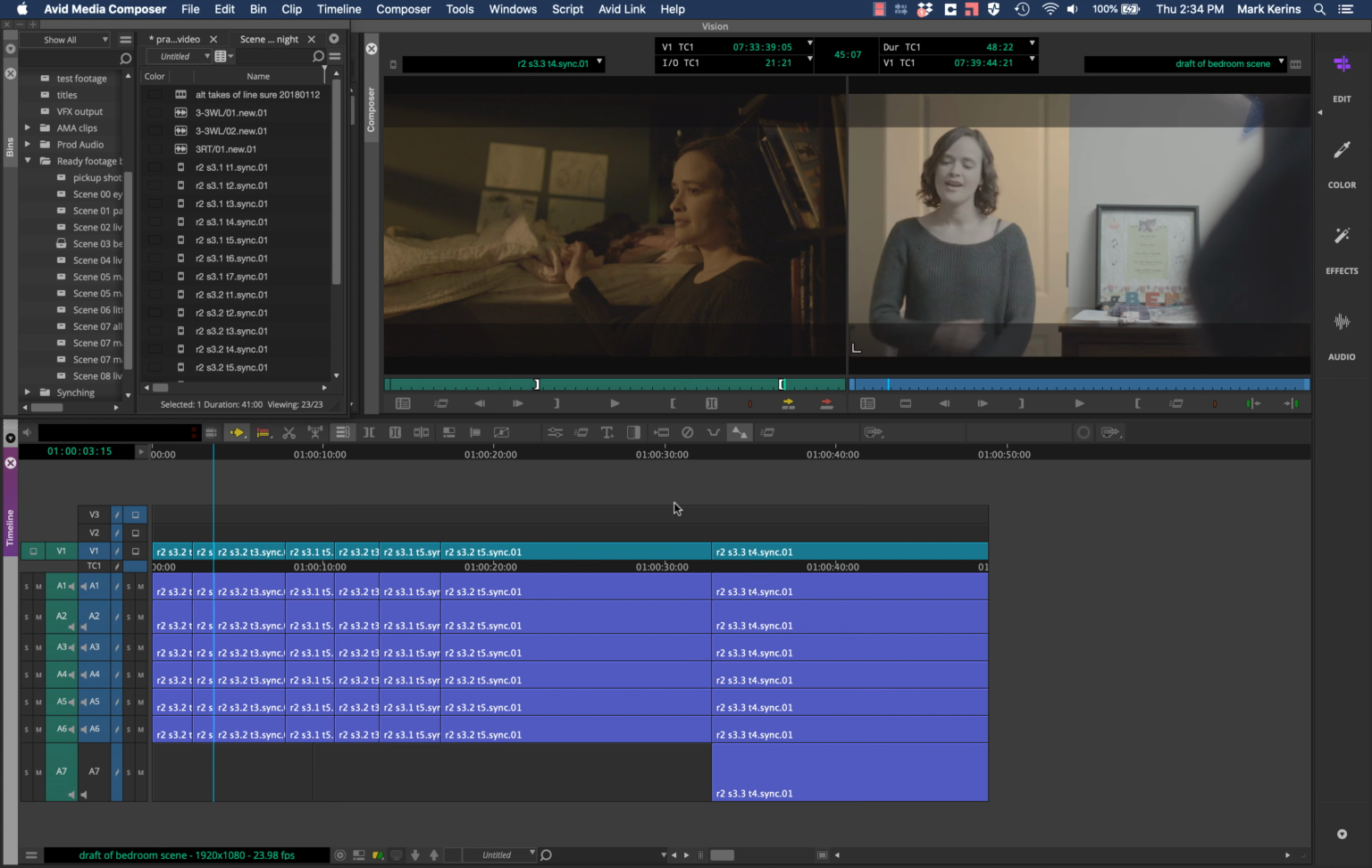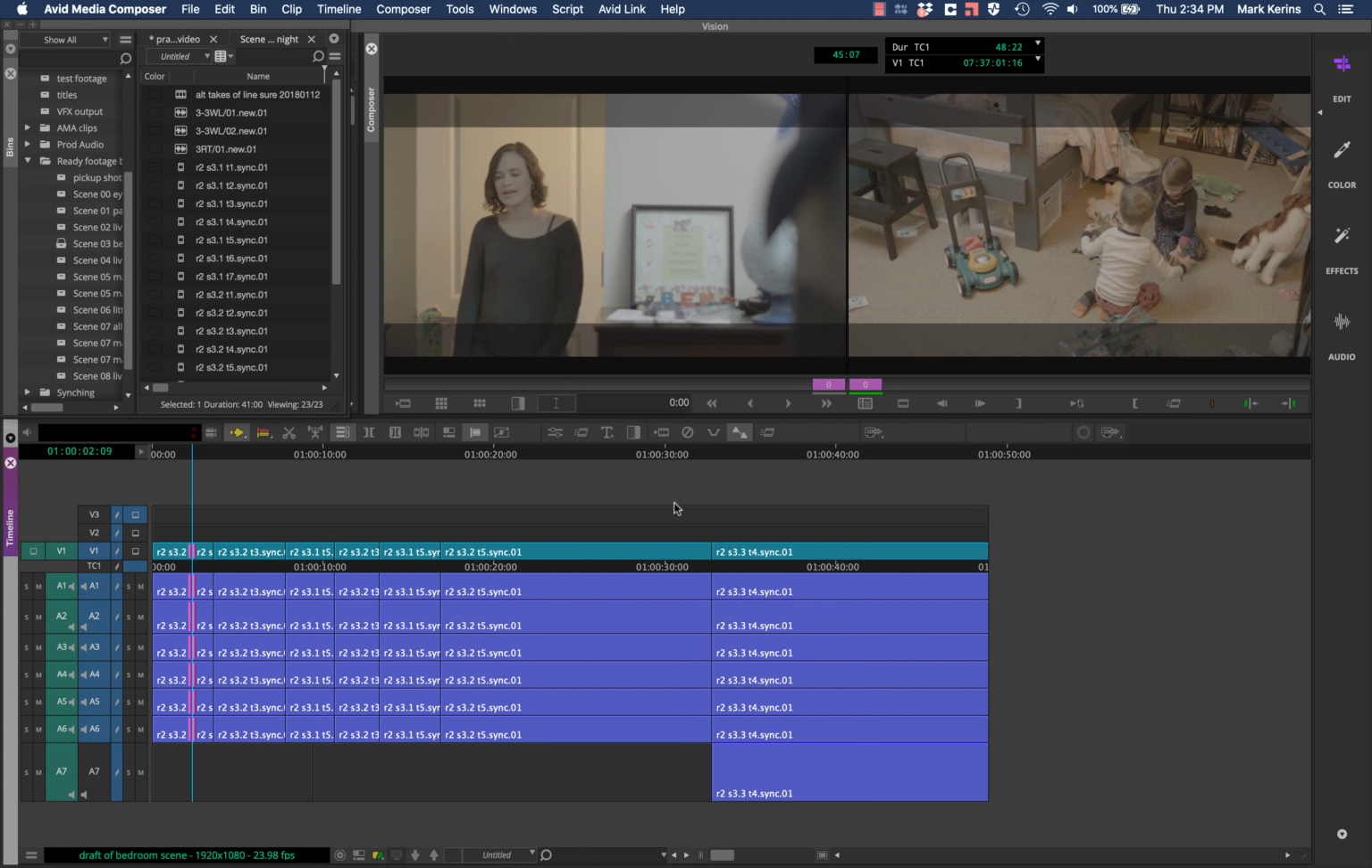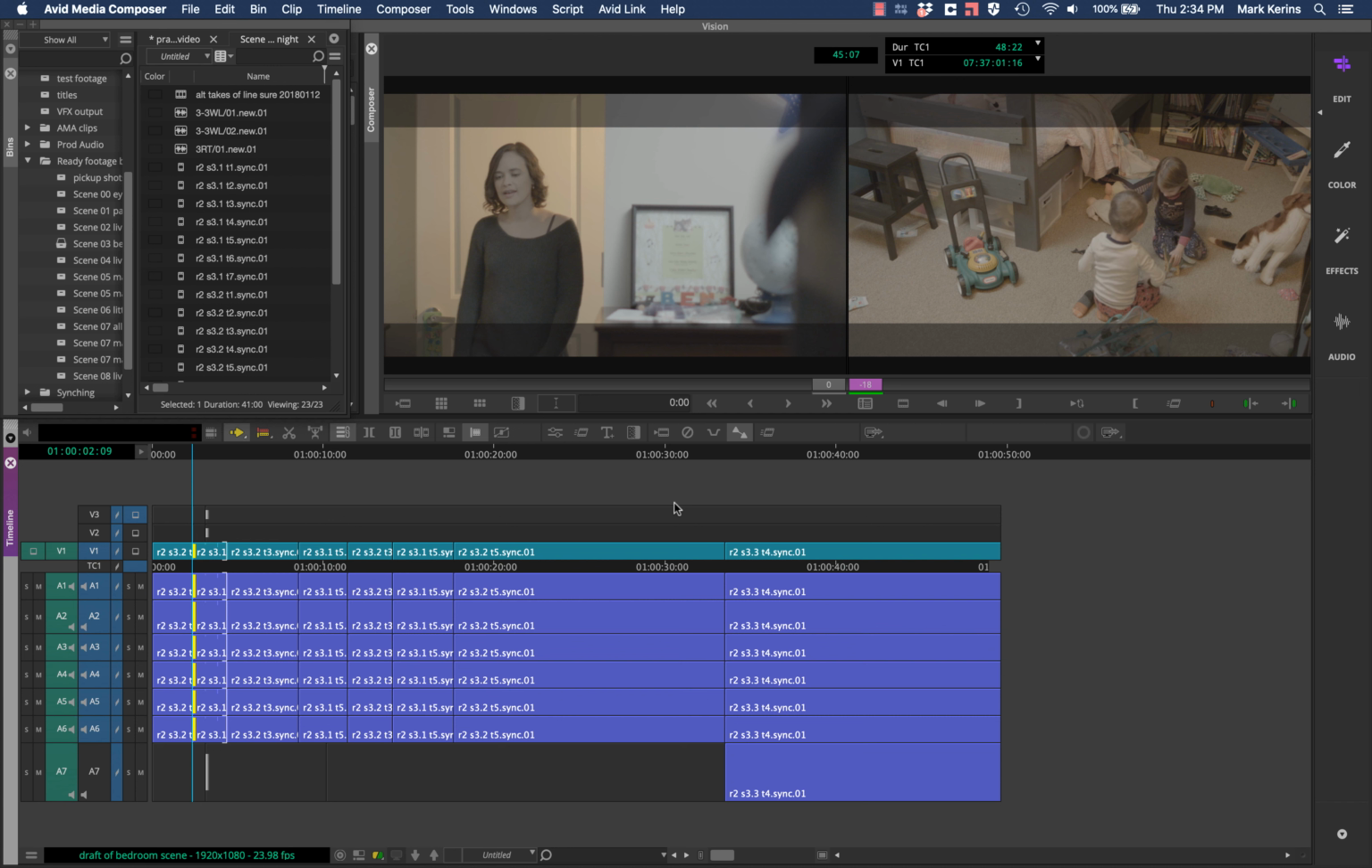Feel like her positioning and stuff match there, but now I feel like we're not on the kids very long. So I'm going to go back to the previous cut, go to the right side and just back this up some more so we can get a little bit more on the kids.